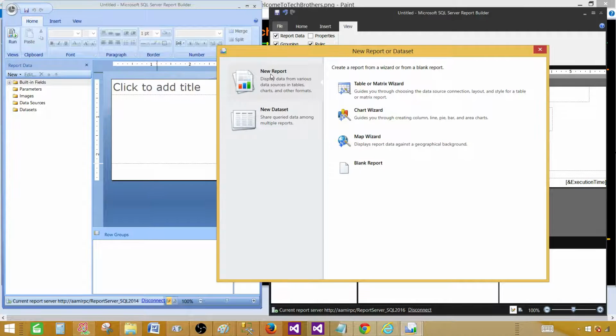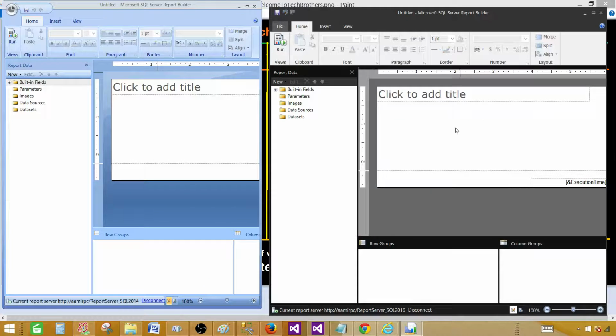So we have the same new report, we have new data set, and we can use the wizard to create different types of reports. We can create a blank report. So we have those options. Let me create a blank report here.